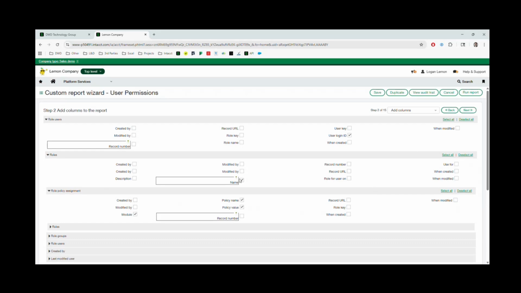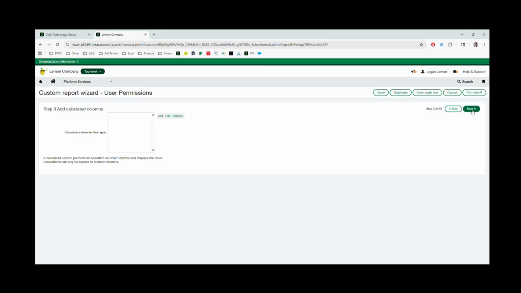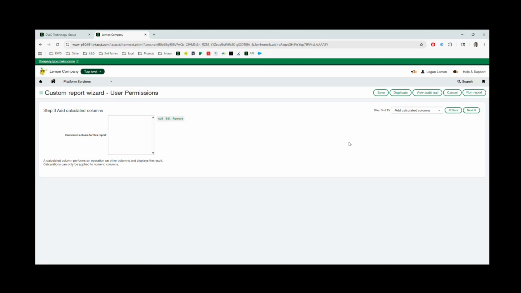After I've selected the data fields, I'm going to go next. There are going to be a couple prompts in here that aren't very useful to me for this type of report. For example, add calculated columns. I don't need to do anything for that. I'm going to continue on through.